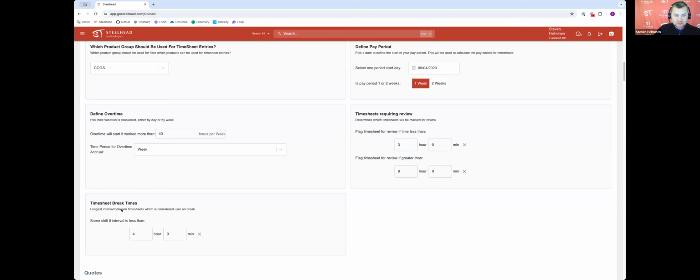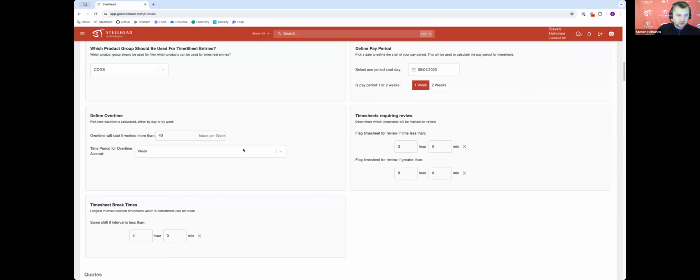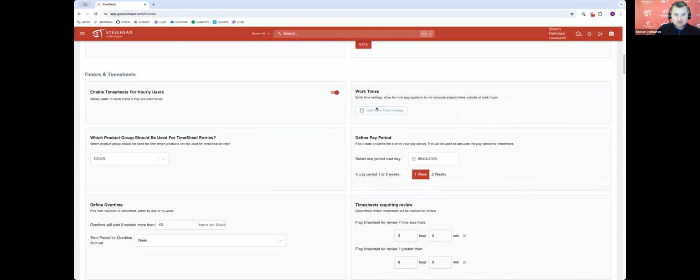From there, this last rule is if we have 2 time segments within a 4-hour period, that is going to be assumed that they are of the same shift. So those are some of the configuration settings that we would create and set up when we are first setting up timesheets and the use of timesheets within Steelhead.